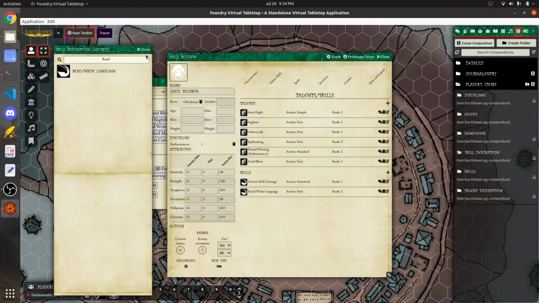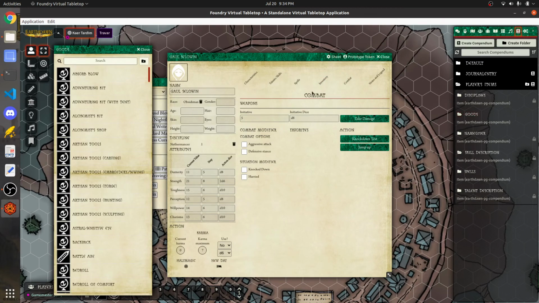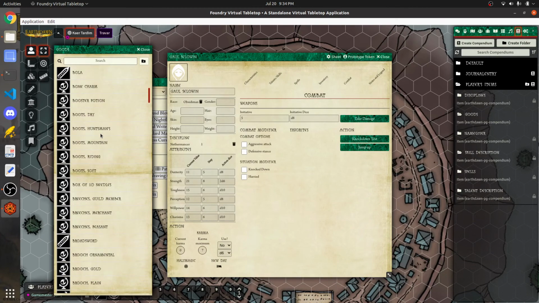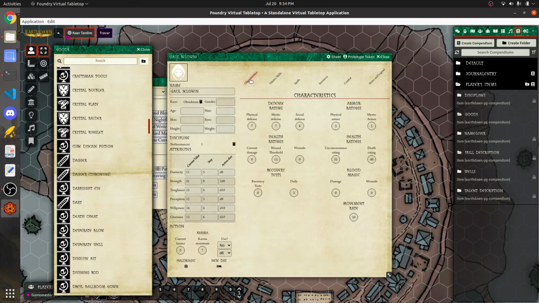Okay. And then finally, when it comes time to outfit your character, you can open up the goods compendium. Every item that is listed in the player's guide is in here and is already set up for use in the game. If you should find an item here that doesn't do what you think it should do or something is missing, please let us know through the normal support channels, but they will typically do the things that you would expect.